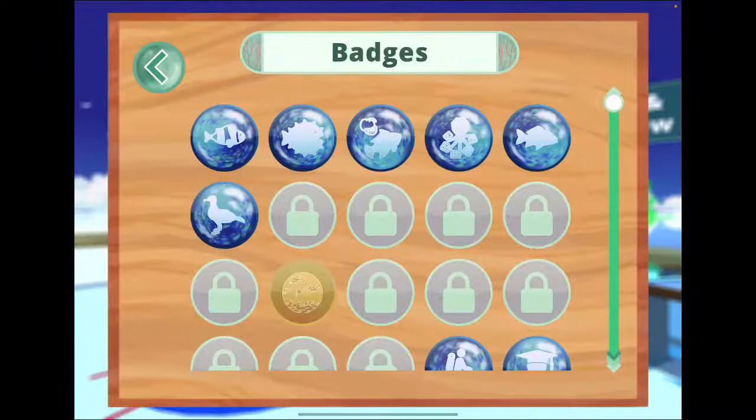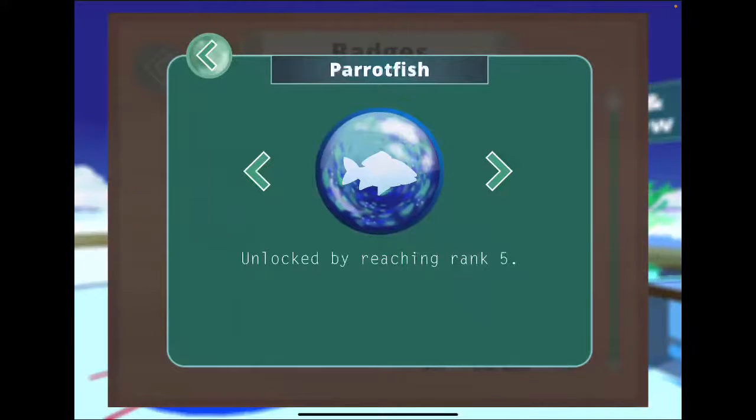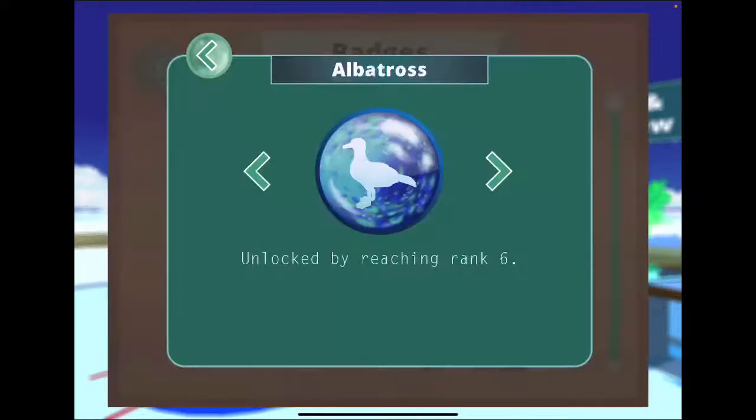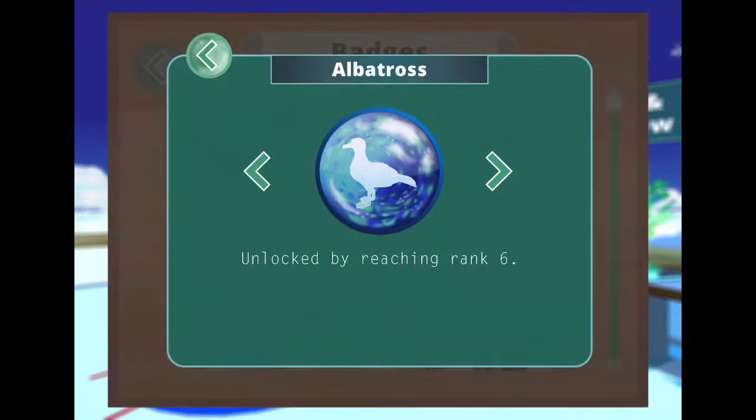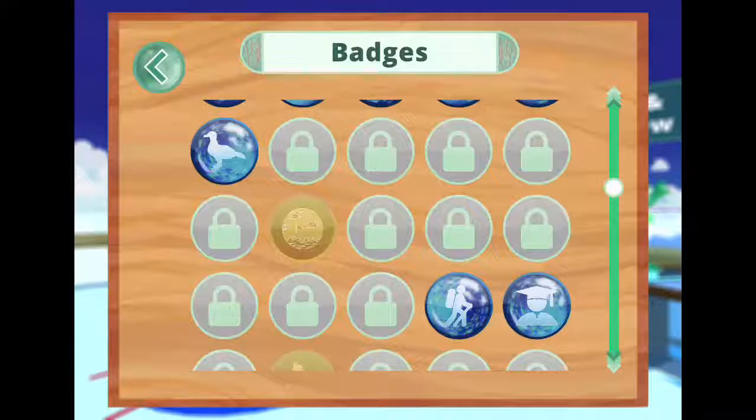These sections are the badges. This one is unlocked by reaching rank 1. This one by reaching rank 2, rank 3, rank 4, rank 5, and this one by reaching rank 6. This one is upgraded by completing 80 classifications, Ocean Specialist. You have completed 42 classifications, that's how I earn Ocean Specialist.